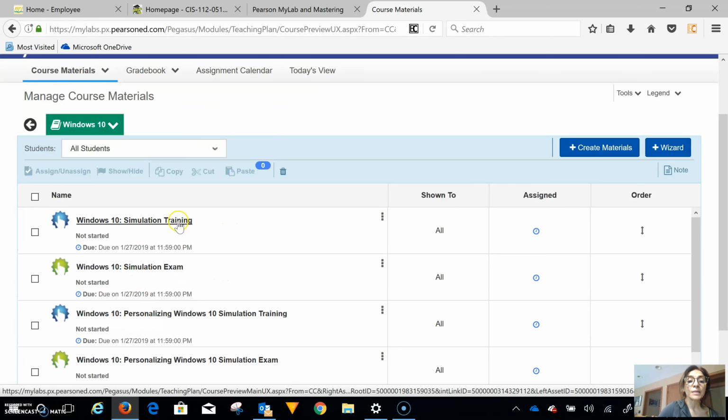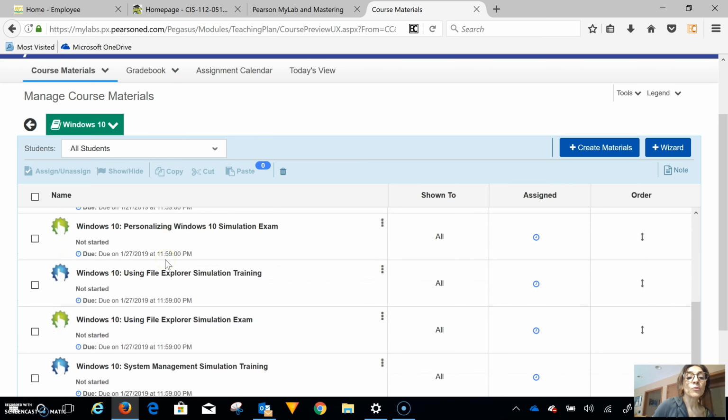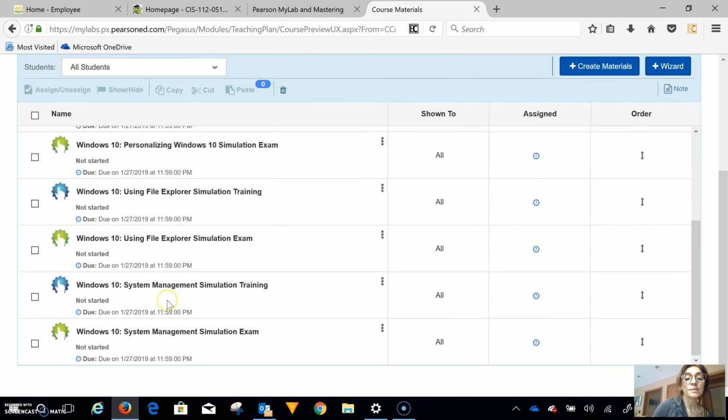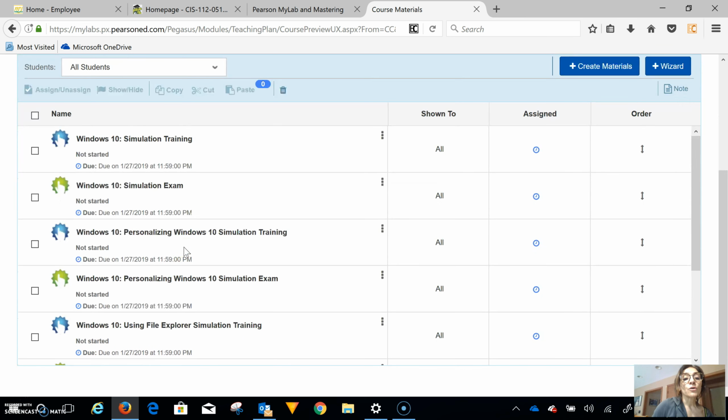So you want to do the simulation, and then take the test about that particular simulation. These are hands-on activities that you will be doing, and each time you complete one thing, it's going to take you to the next task and then the next task. This whole chapter, Windows 10, is all about desktop management on Windows 10. So that's pretty much the Windows part.